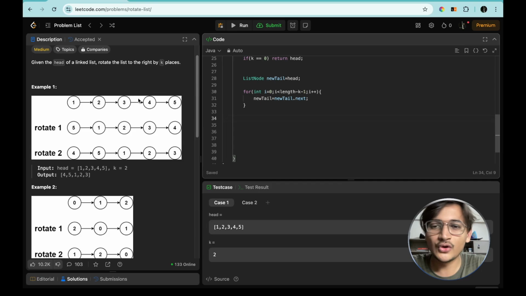Now after finding this new tail, we have to point this to null, because this is going to be the new tail of our linked list. That's why we have to point this to the null value. And then this new tail dot next is going to be the new head. So for that, let's make it as well. List node new head is equal to new tail dot next. So this 4 is going to be our new head.